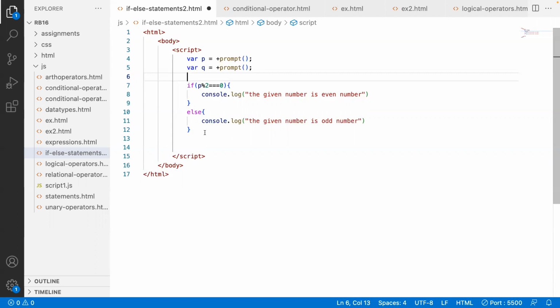So what will be the statements we need? What will be the consoles we need? console.log of A, console.log of B.